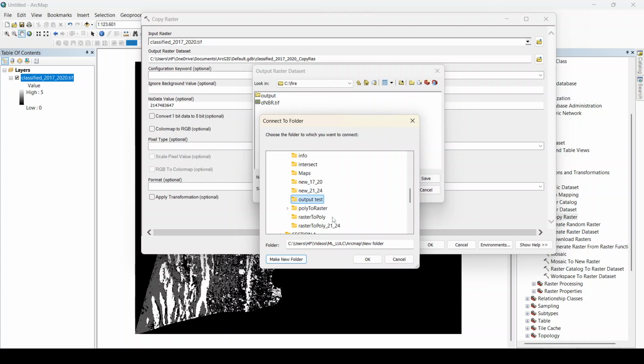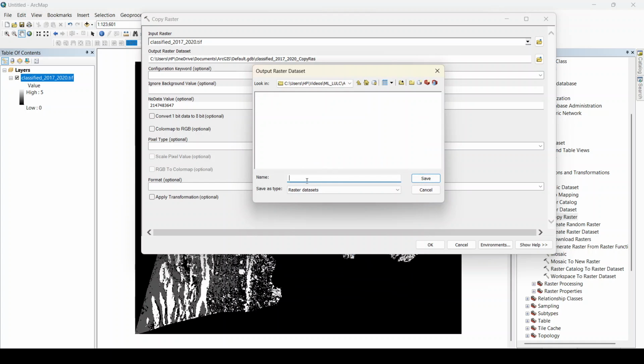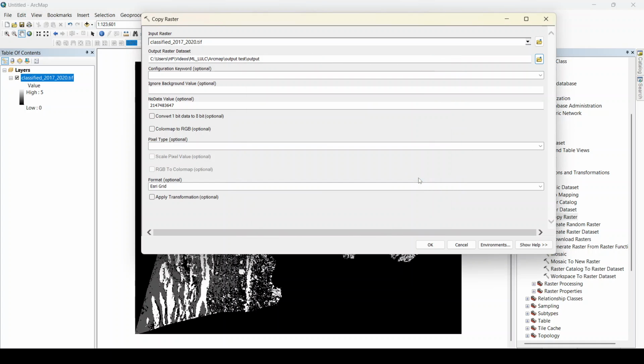So inside this output test, I'm just going to click on it this way and then click on open. And so here I'm going to name my file as output. Yeah. So just click on save. And so that way you'll have created your output folder or your output file.